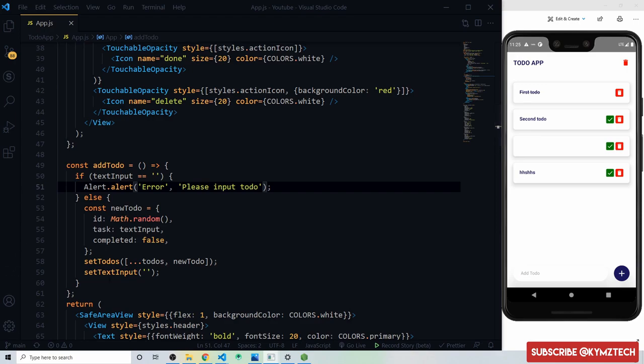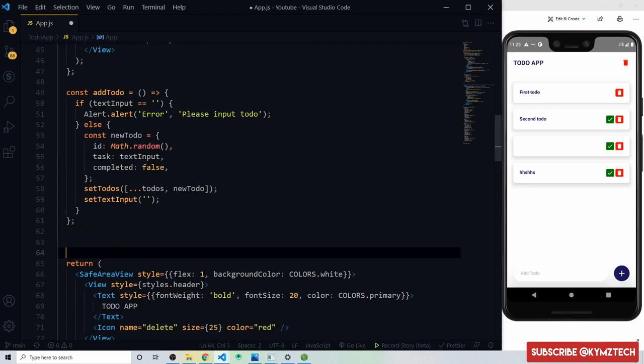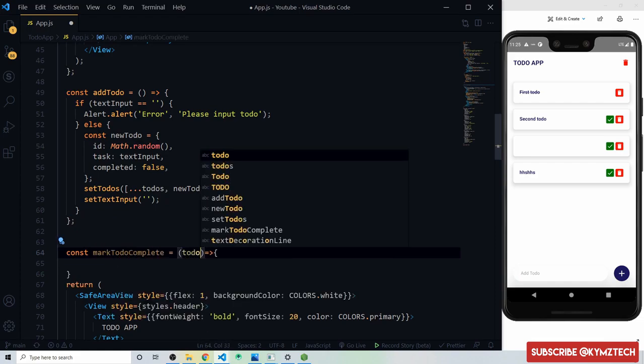So right now we're going to work on the complete to do logic. To do that, we're going to create a method called mark to do complete. So say const mark to do complete, and this method is going to take in an argument of to do ID. So I'm going to make use of this to do ID to mark the to do complete.